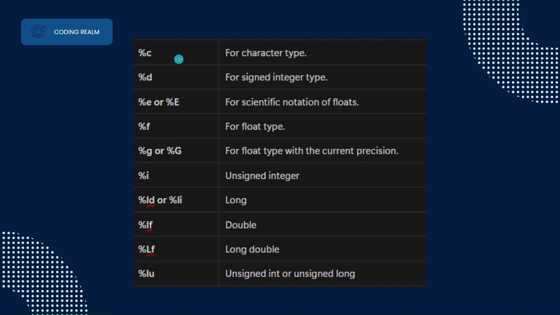%c is used for the character type. %d is used for the integer type. %e is for the scientific notation of floats. %f is used for the float type. %g for the float type with the current precision. %i for the integer. %ld or %li for the long. %lf for double. %lu for unsigned integer. We will see all this in the next video when I talk about the variables and the data types.